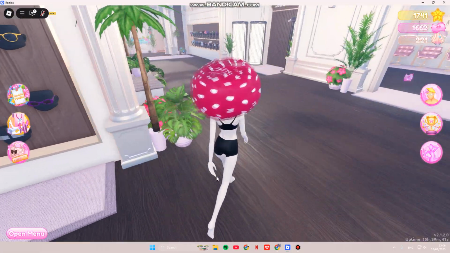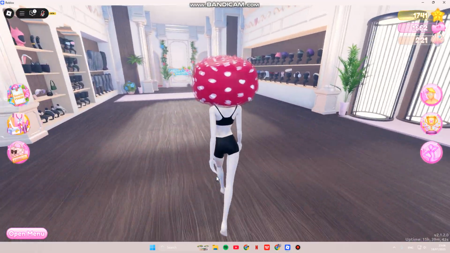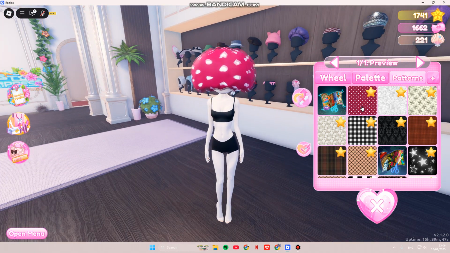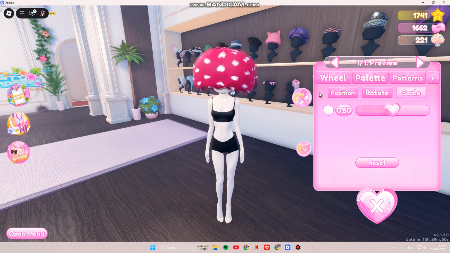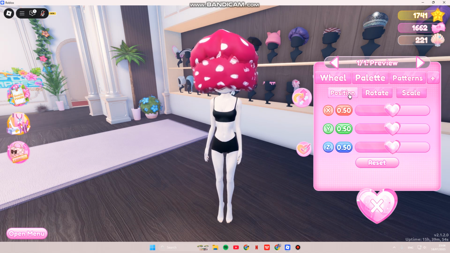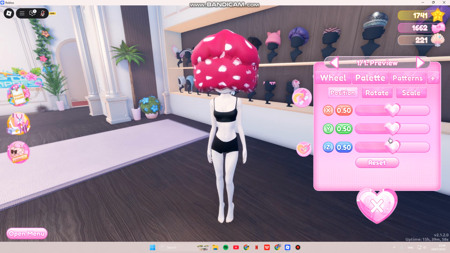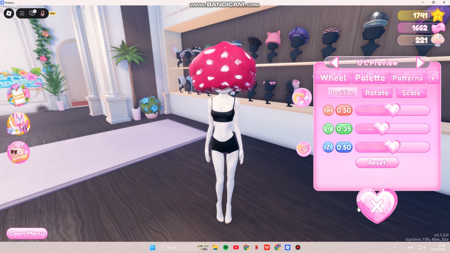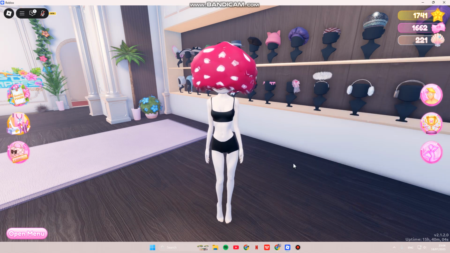And a second item that you need to put on is this hat. Use the same patterns and now use the adjustment again, scale 1, and the position in here, lower the Y into 35. Okay, so you get this big mushroom.